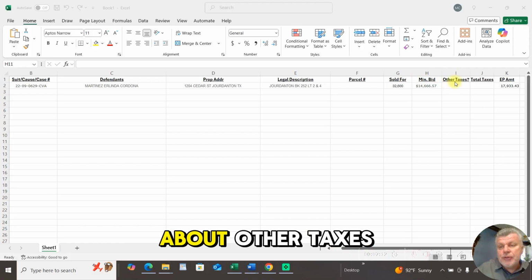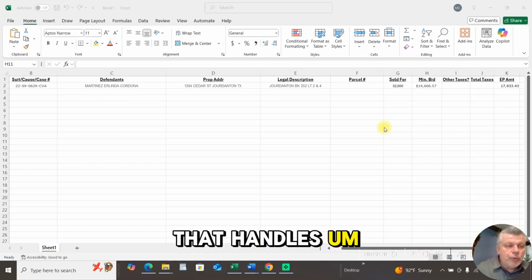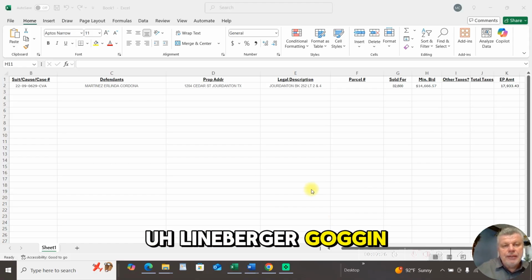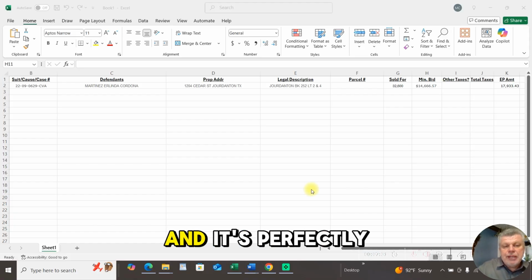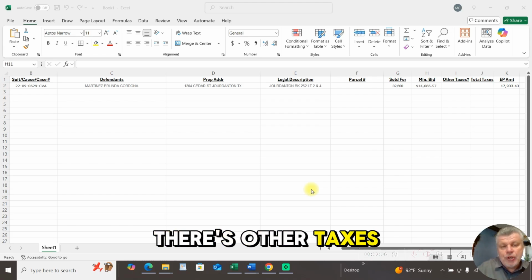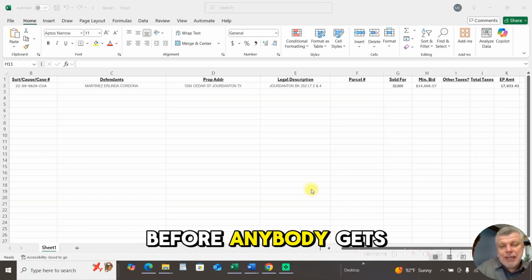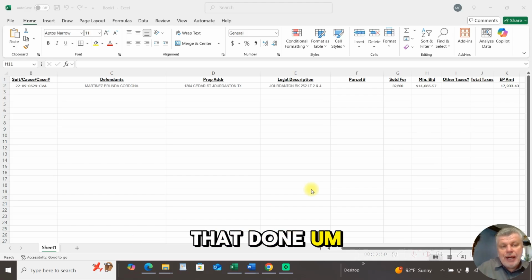I am still concerned, though, about other taxes owing. And if I didn't mention it already, the reason is the law firm that handles recovering delinquent taxes for Atascosa County, Lineberger, Goggin, Blair, Sampson, what they have a habit of doing, and it's perfectly legal, is if there's an overage and there's other taxes owing that weren't included in the suit, they will petition to have those other taxes paid out of the overage before anybody gets a dollar. And they've been successful in getting that done almost every time.